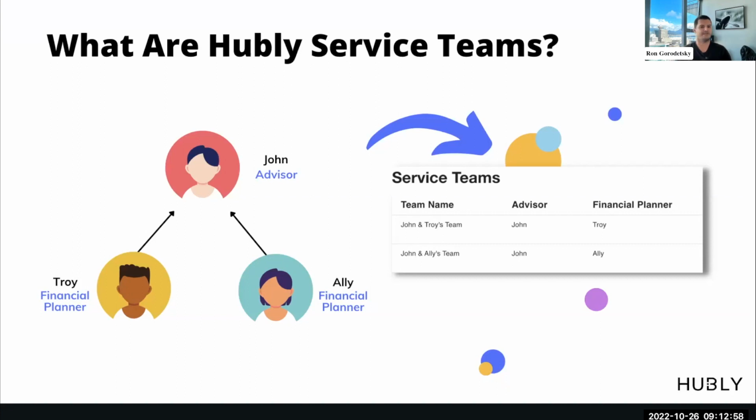Now, if you already have in your own CRM a designation of which contacts Troy is assigned to and which contacts Ali is assigned to, you can sync the financial planner role instead of the advisor role and make that the key role that builds these service teams. If you don't, you can, of course, assign these teams manually as you work through those specific clients in Hubly.